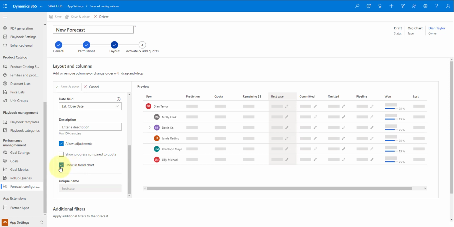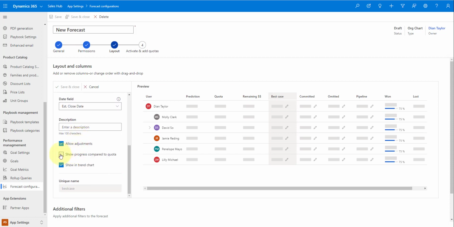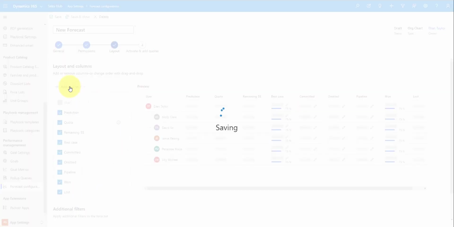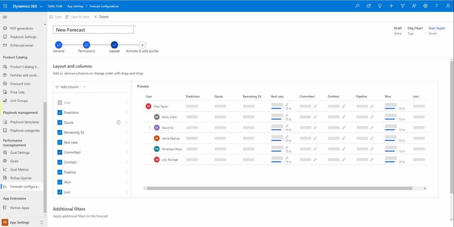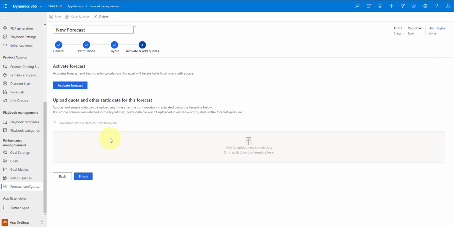And then here you can pick and choose whether or not you want to show progress compared to the quota, and if you want to show this particular value, I should say, this category, in that trend chart or not. So I'm just going to go ahead and click that, and then I'm going to say save and close. And I'm going to do the same thing with the other ones. Okay, so now that we have all of that configured, I'm just going to hit next. And that's basically all that we have to do.